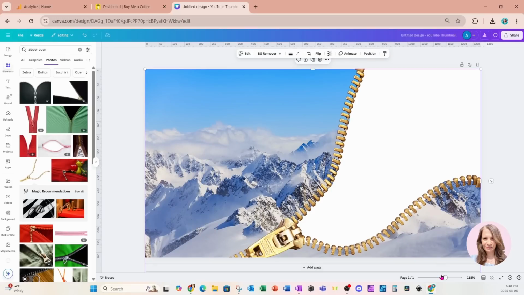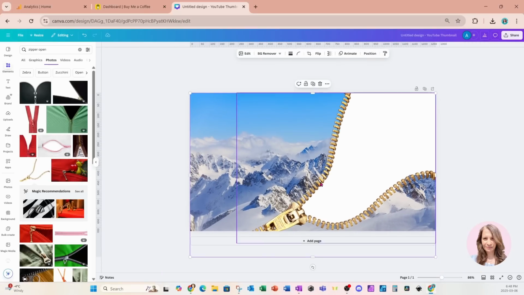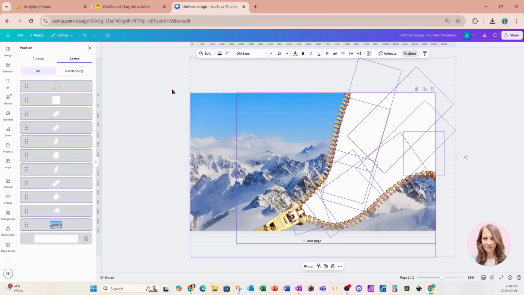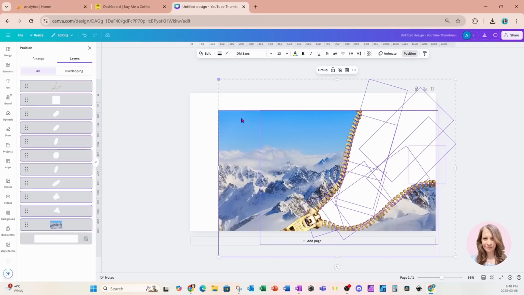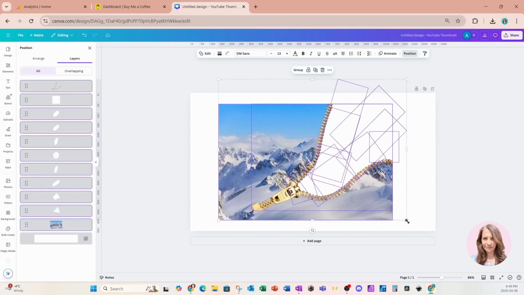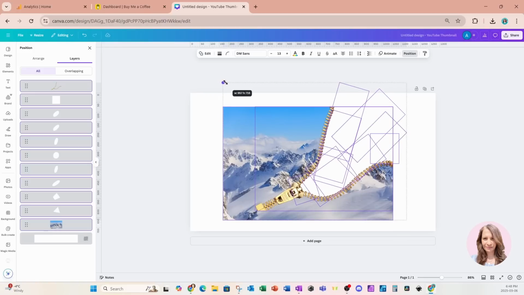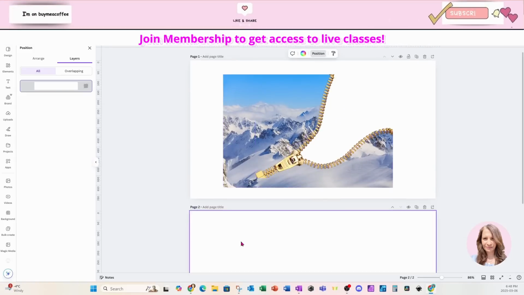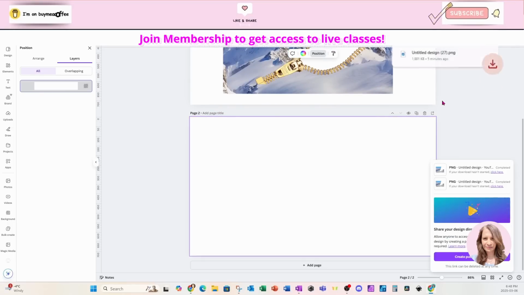Now I'm actually going to grab everything on my workspace. So I'm going to go to position and grab everything and make it smaller so that there is space all the way around my design. I'm now going to download this as a PNG. I'll add another page. I'll wait for that to download.